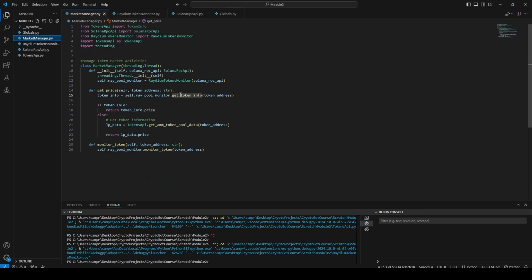So next step here is to kind of tie everything together. So we have our market manager, we have a Raydium tokens monitor. The last step here is to create some sort of client. We're not going to create our UI client yet. We're just going to create a little command line interface so that we can tie everything together. So let's go ahead and do that.